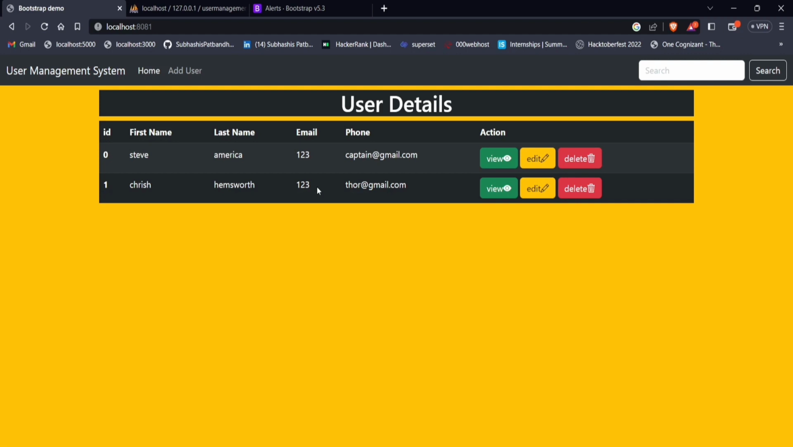So I hope guys you all got to know how we can add the functionality of add user to our project. In our next video we're gonna implement the edit functionality in our project.